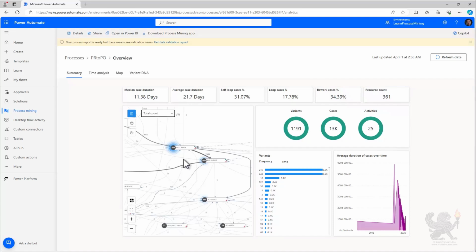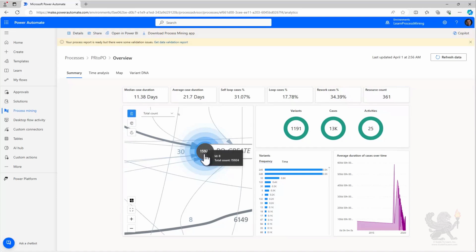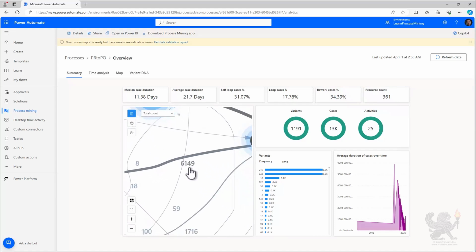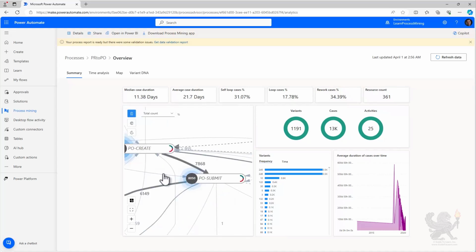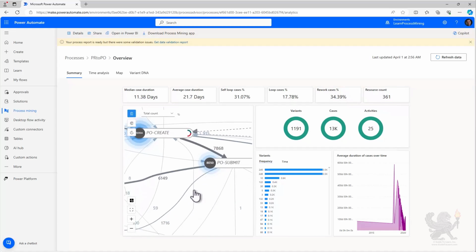If I zoom in on one of the nodes, I can see the number of times that activity has happened. In this case, 15,924. You can also see on the edges, or the lines, the number of times that it's taken that path, 6149. With the halo around the activity, you can tell the significance. So you can see that this one is more significant than this one. It's a good visual way to look at it. You can also look at the thickness of the edges or the lines to tell the same thing.